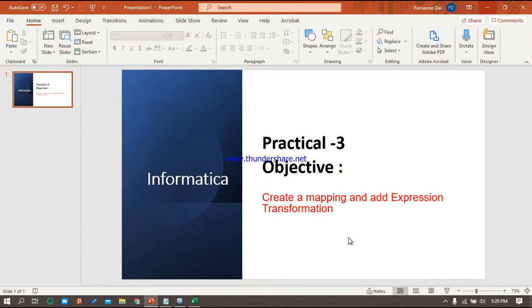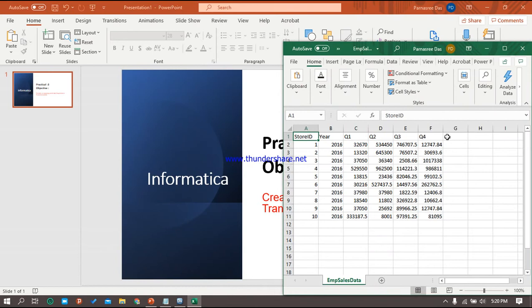Our today's objective is to create a mapping and add an expression transformation to it. So what is a mapping? A mapping is an object in Informatica with the help of which you can define how the source data is modified before it reaches the destination or target object. So let's start.